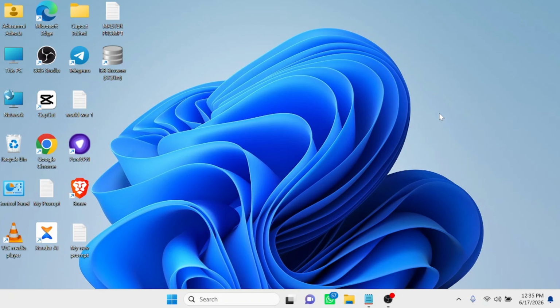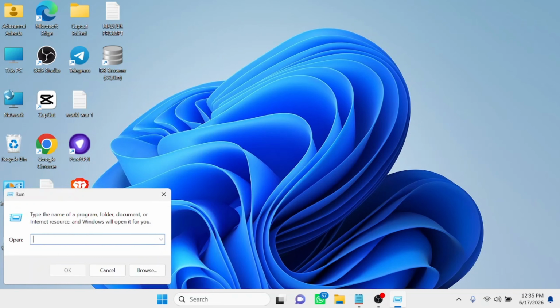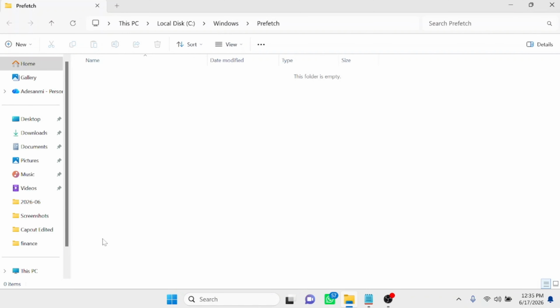Now that I've done that, there's another one you need to do to clean junk files on your device. Then right click on this button again, click on run, then here type in prefetch, then hit the enter button. So if you have any folder here, make sure you delete it from your device. Now come back to this place again.